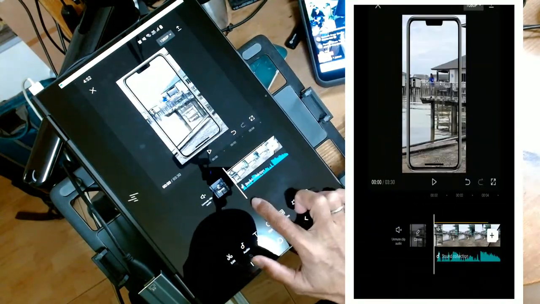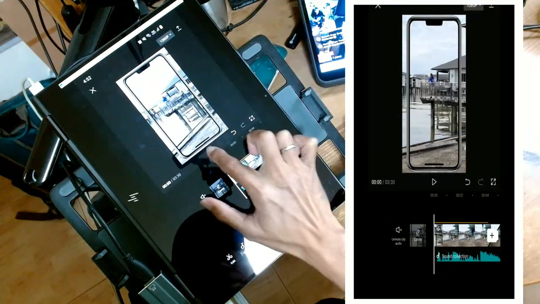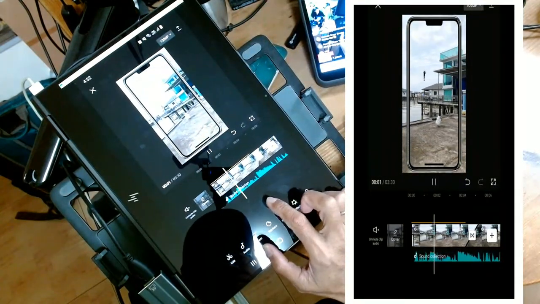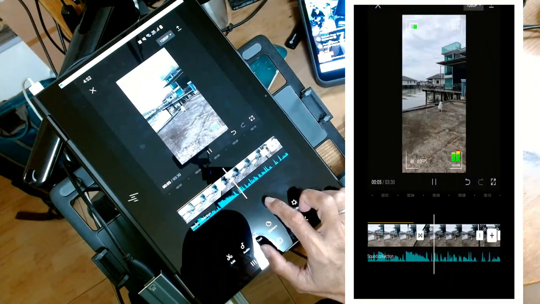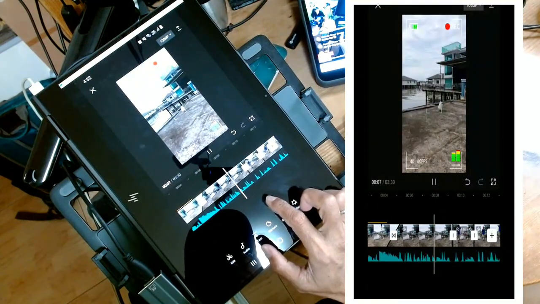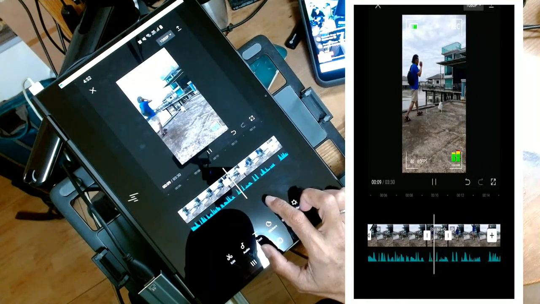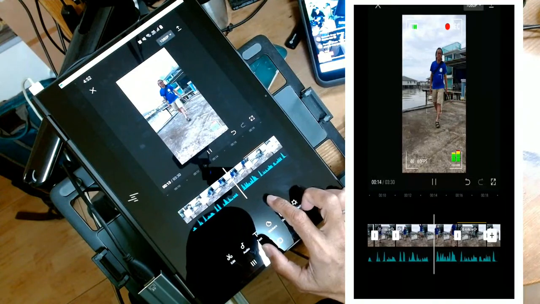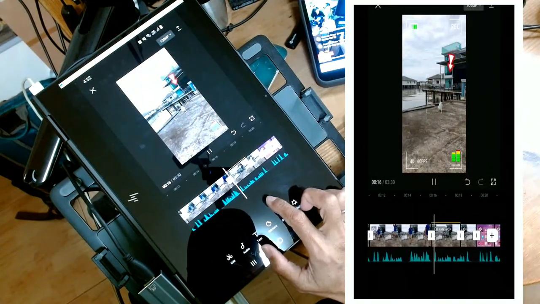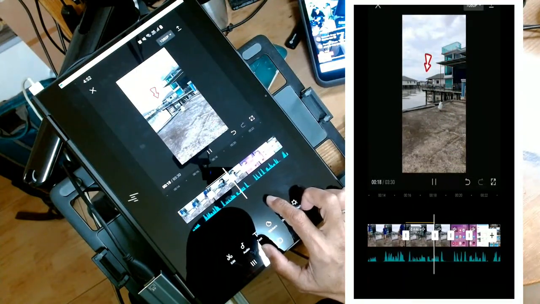Okay, I'm going to play from the beginning once again. How to make yourself fly like a superhero using CapCut. First, record yourself in an empty open space for a few seconds. Next, walk into the scene and jump up and land like a superhero. While the camera's still recording, walk a distance away and do another jump.